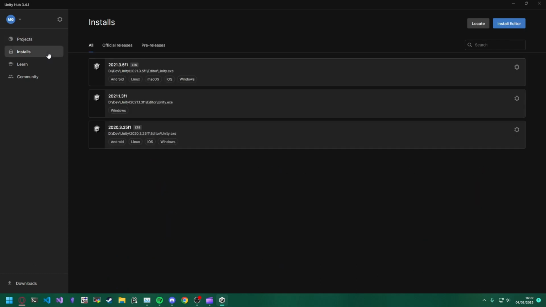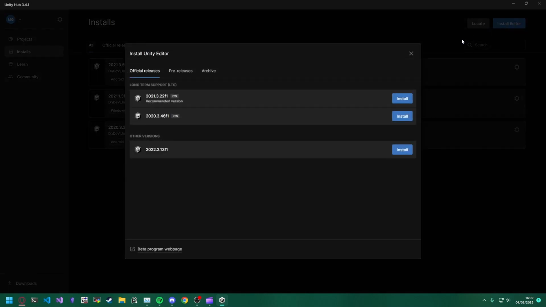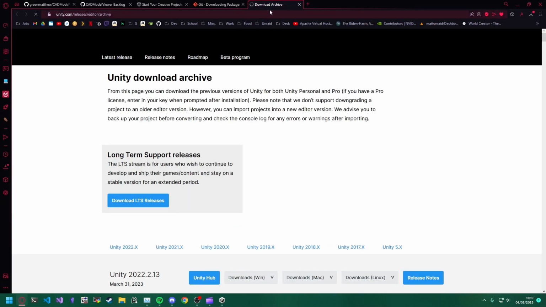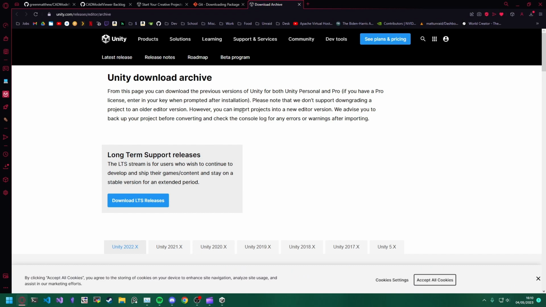So we're going to go to installs, and in the top right there is install editor, and then we're going to come over to archive, and we're going to click visit our download archive. You can click download archive. This will open the Unity editor download archive. It's unity.com/releases/editor/archive. You can probably also Google this, just search Unity archives or something like that.